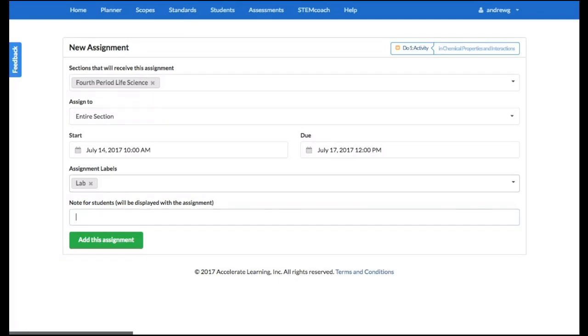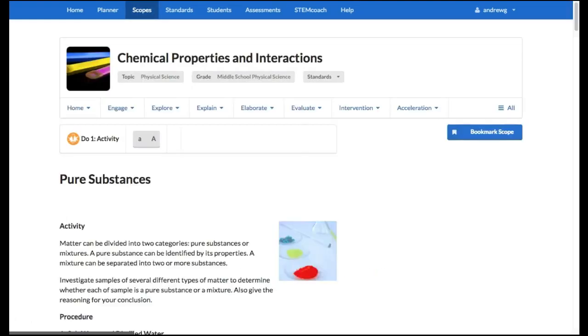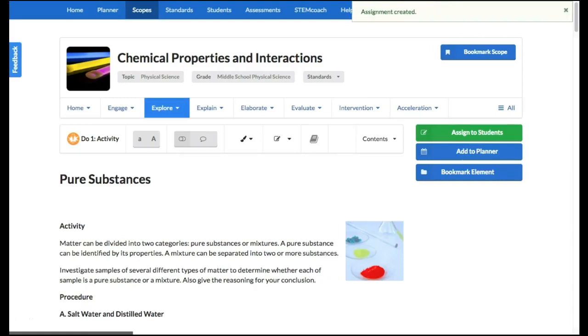And then finally, you can give students a note. You don't have to assign the element with a note, but if you want to, students will see this when they log into their account. So I might say, work in pairs to complete this lab assignment and submit by July 17th at 11 a.m. And then click Add this assignment. And it'll take you back to the assignments, the element page, but you'll also get a green assignment created note.